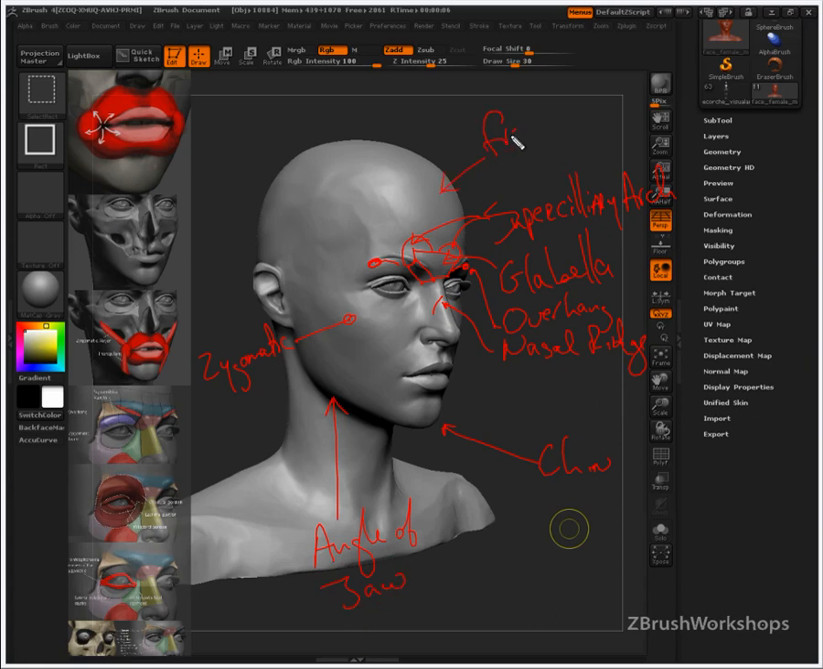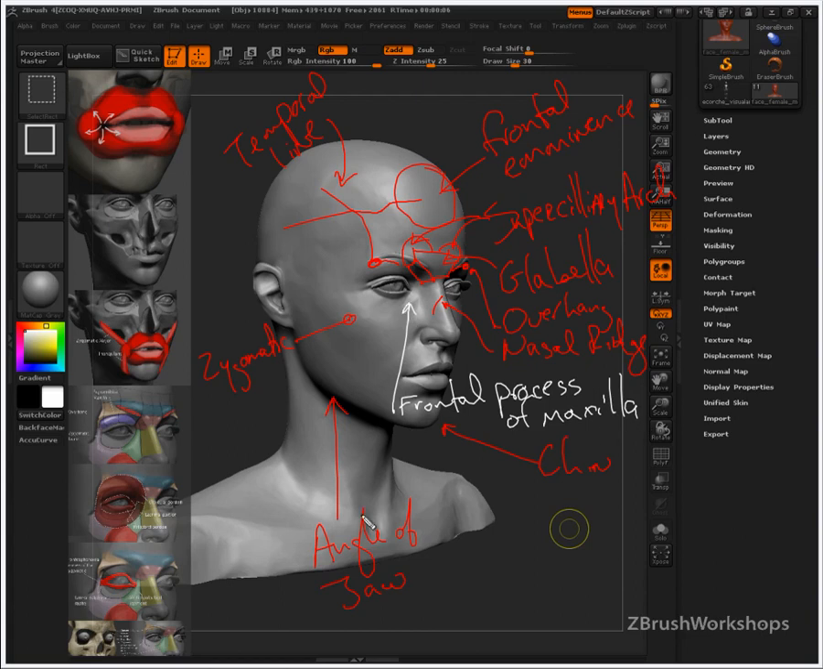We have the frontal eminence, right here. We have the temporal line, right there. We have a step down from the eminence to the temporal line, and then the side of the face. Then if we dig deeper, inside here we see the frontal process of the maxilla. And that's something we're definitely going to take a look at and try our best to understand.